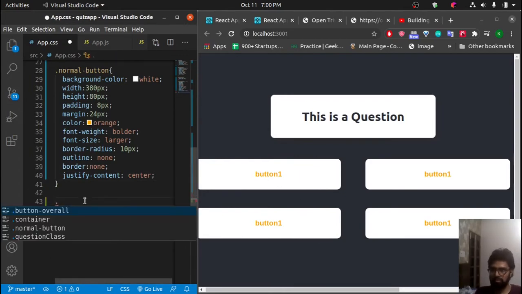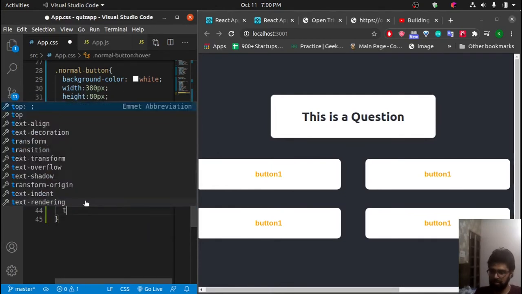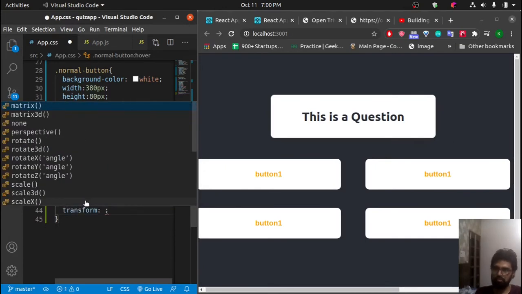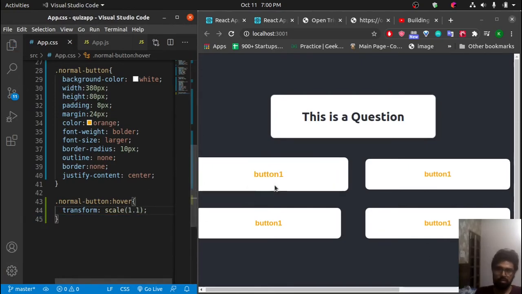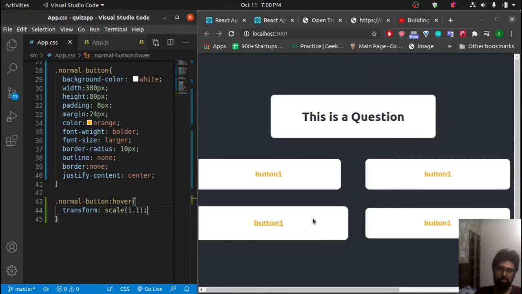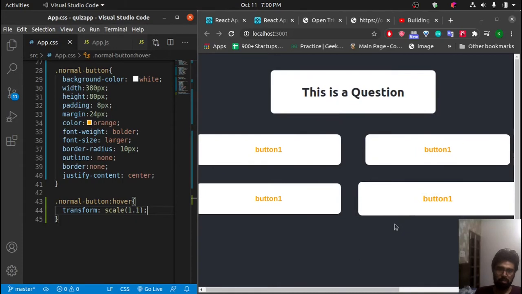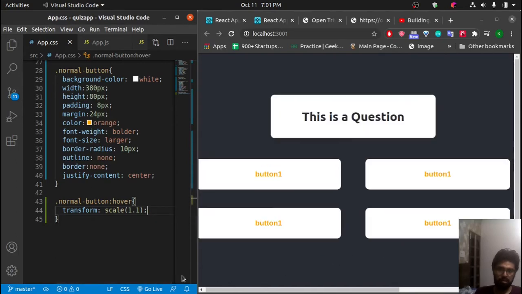So dot normal button and hover. So when we are hovering over it, we are gonna give transform scale of 1.1, and let's save it and see. So if we hover over it, we are gonna get this. Somehow, I don't know, if you just hover over it, it just shifts by height. I don't know why it's happening.